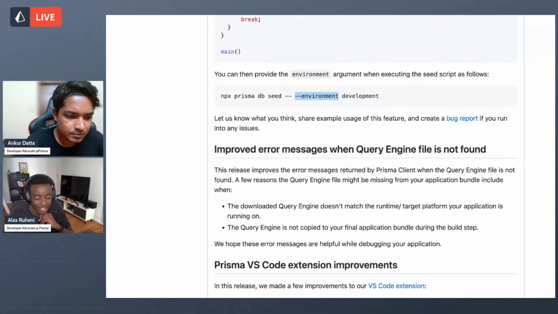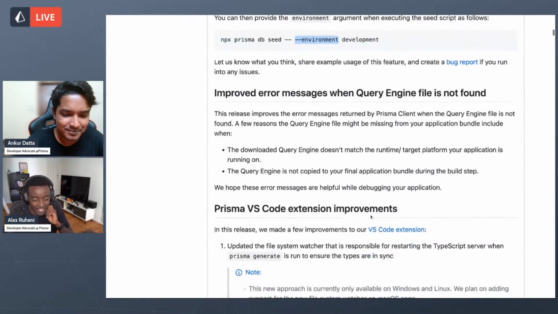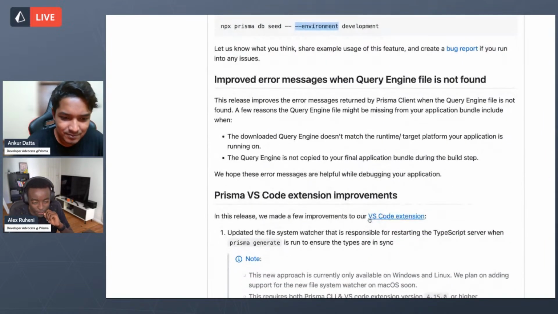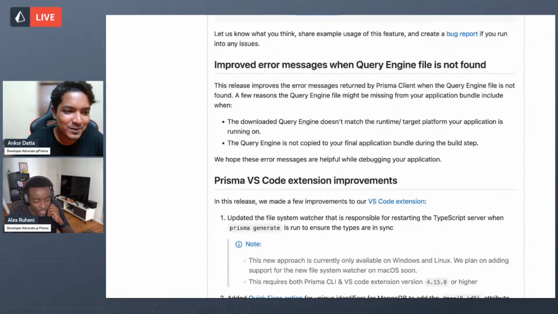So yeah, in case you're experiencing this issue, sometimes let us know if the error messages are helpful so that we can help you be more productive at debugging the error messages. And the final improvements that we made are the VS Code extension improvements.